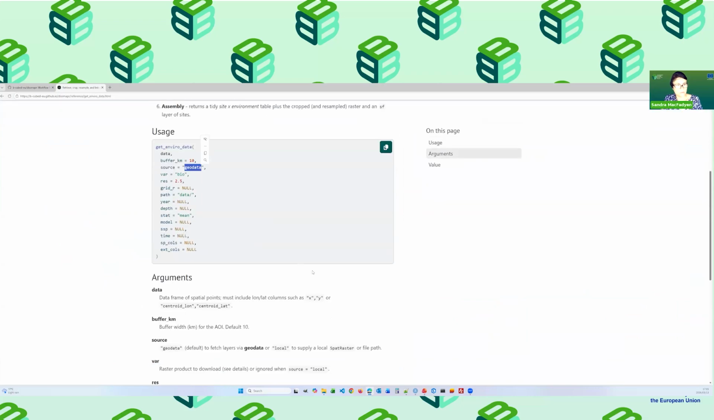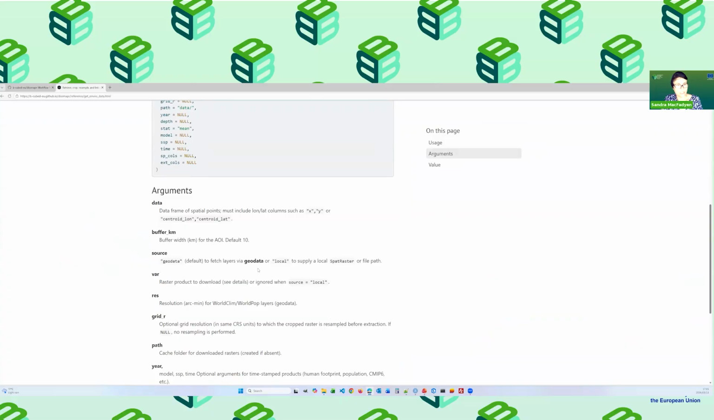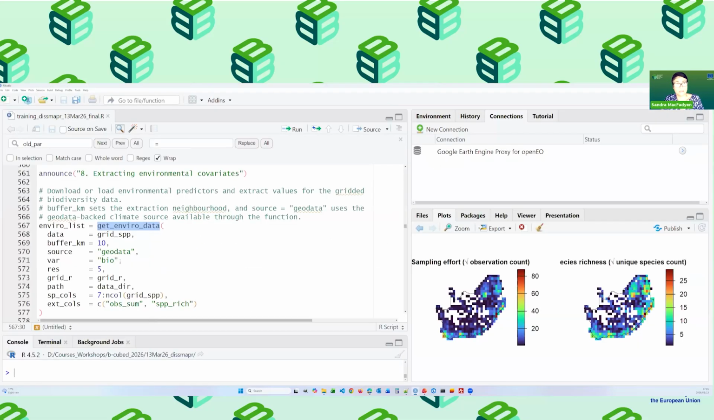So you can use geodata or local data, and then you can supply it with a spatial raster. If you've already got a raster stack with a number of different environmental variables on, you can use that. That will be much better than using these prepackaged ones.